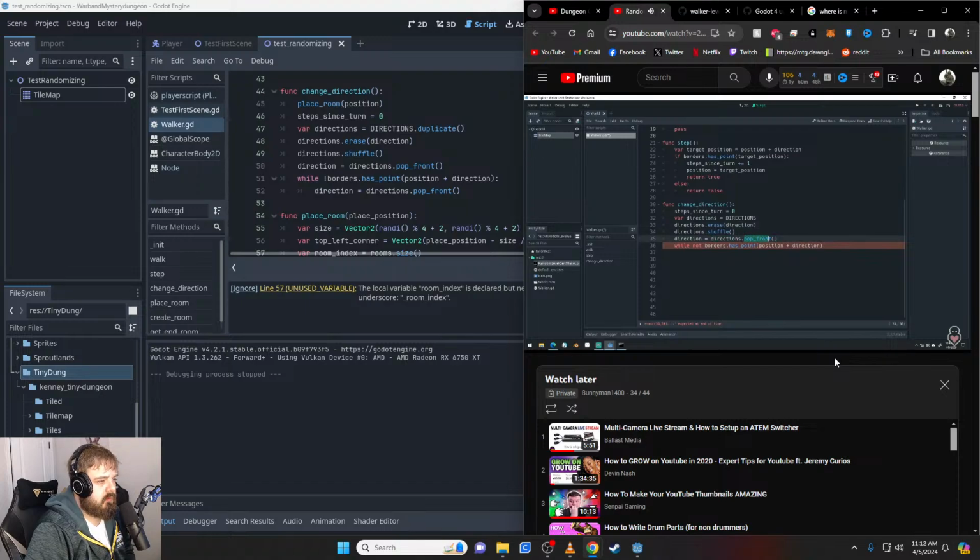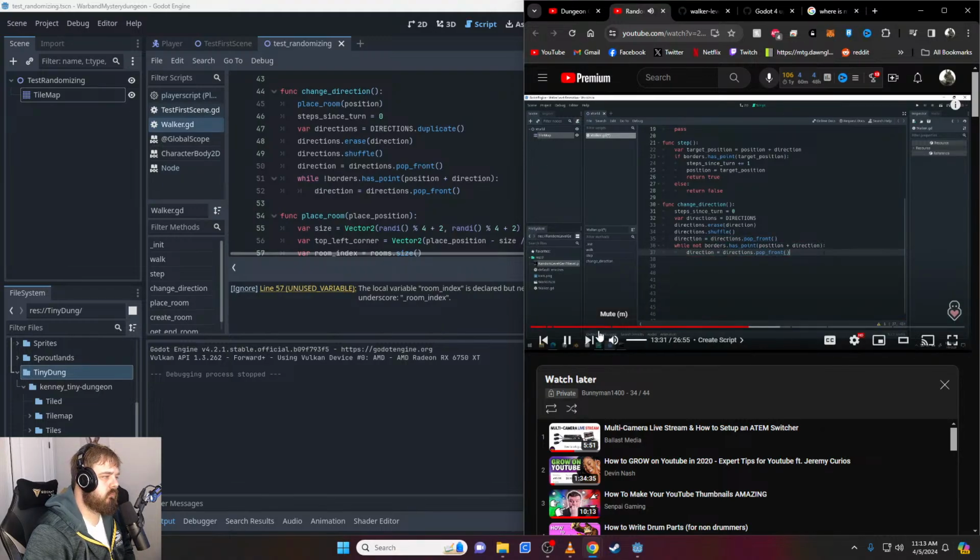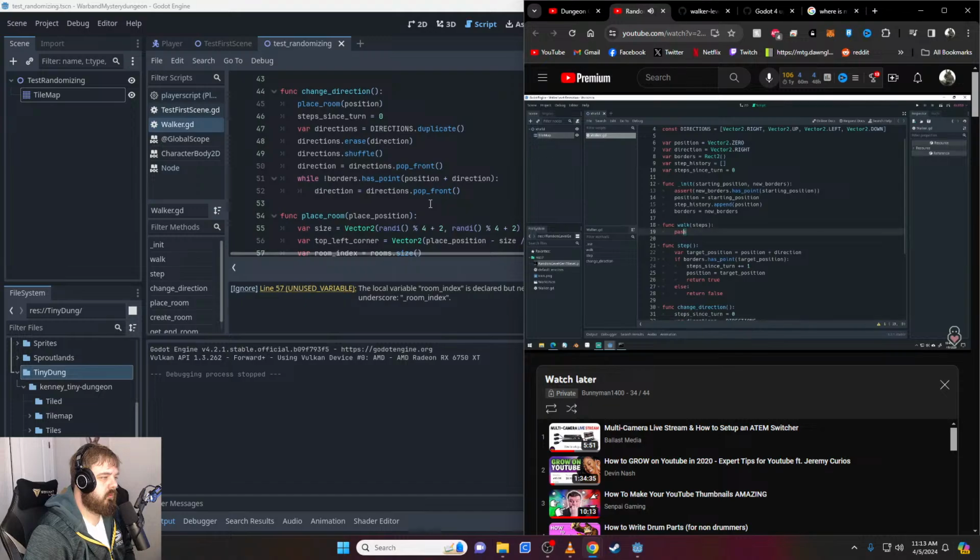But when you say pop front, the pop part also removes it from this list. So this list will get smaller each time we pop a direction from it. And that allows us to make sure that we don't check the same direction multiple times when we're checking to see if it's inside the border. So this will then check to see if we can move in that direction. And if we can't, then it will try to grab another direction instead. Direction equals directions dot pop front. So if we're unable to move in this direction, it will just pick another direction right after. And that's it. Now we can set up our walk.